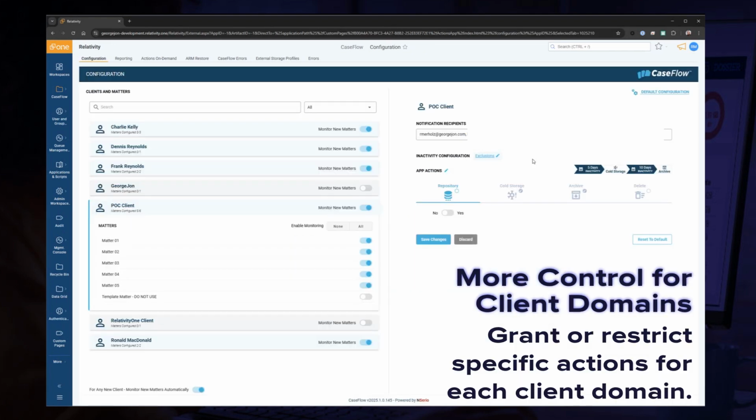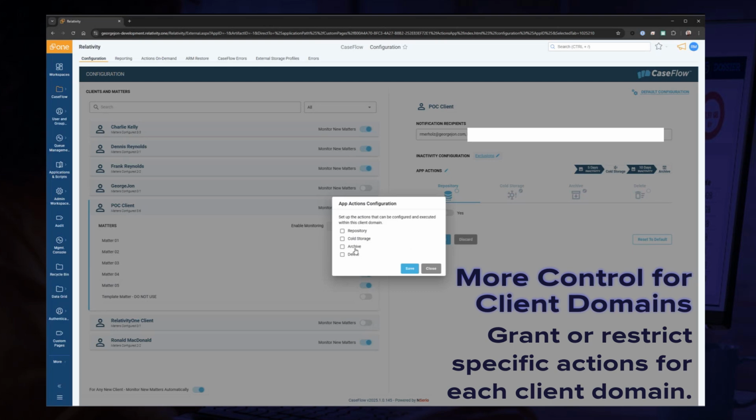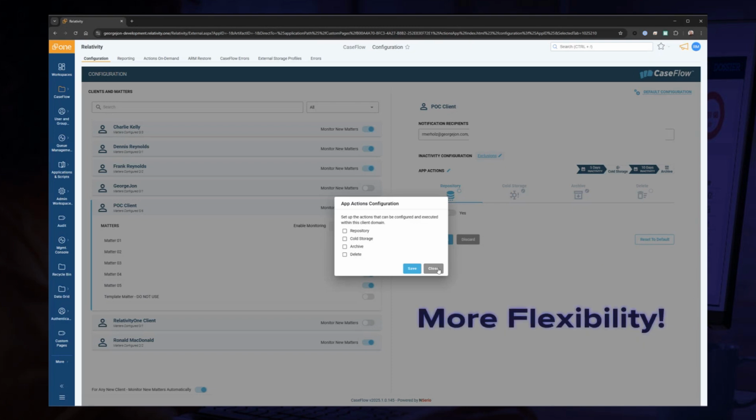Relativity One administrators who take advantage of client domains now have the option to customize which actions within the Caseflow application should be available to client domain administrators. You can individually grant or limit the ability to perform the individual actions that are available to each client domain in the Caseflow application by editing the app actions, clicking on the pencil, and then selecting individual options on the resulting pop-up. Again, these can be configured separately for each individual client domain present in the environment, allowing you flexibility to control which client domain admins for which individual client domains can perform which actions using the Caseflow application.